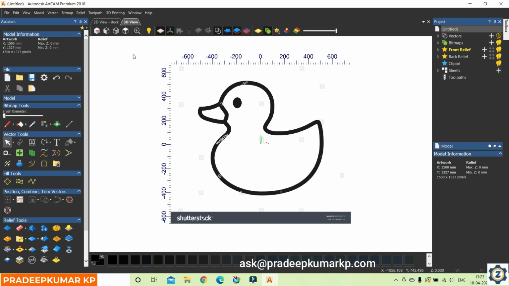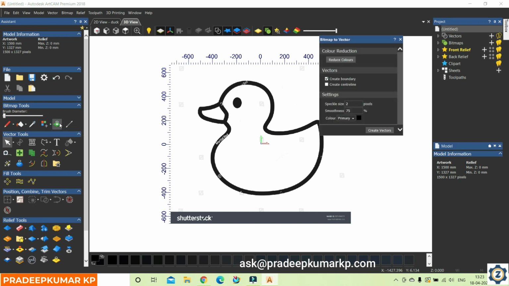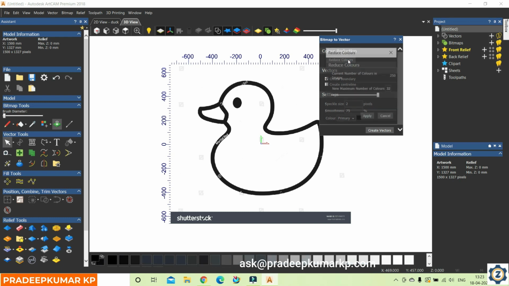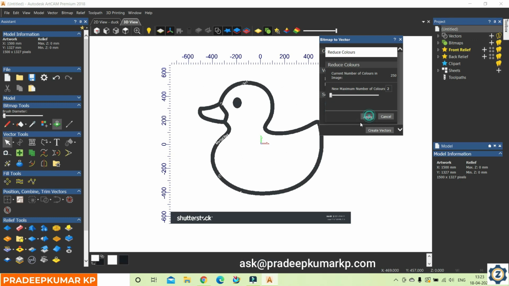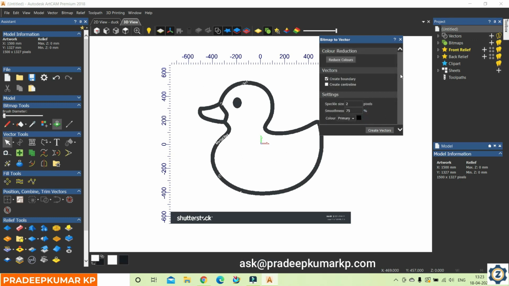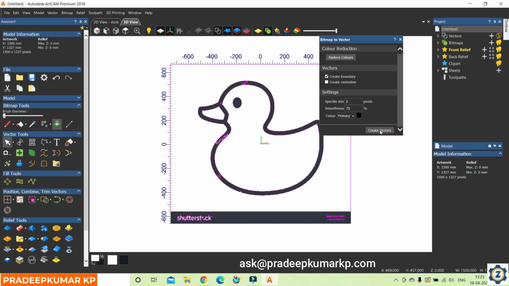Now there is one command which is used to create the outer line, that is in bitmap tools. Here, bitmap to vector. First we have to reduce colors, to a minimum of 2. Then apply. Then we go down and create boundary, and the rest of the things.